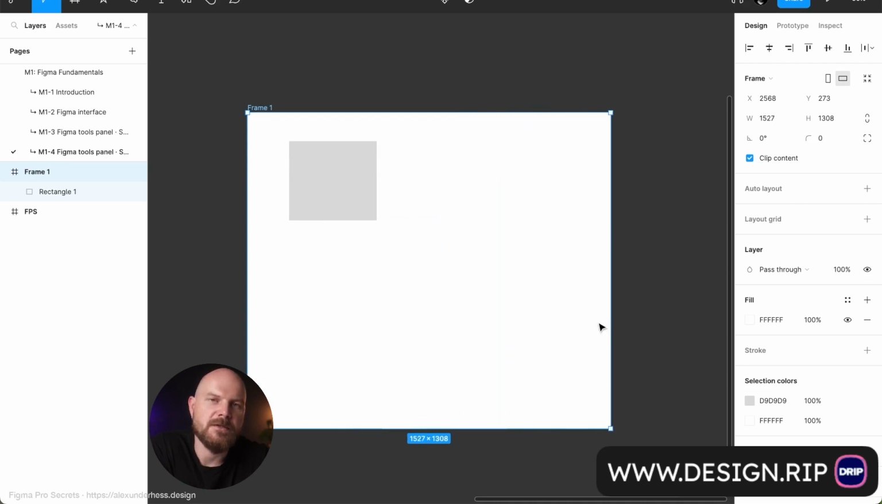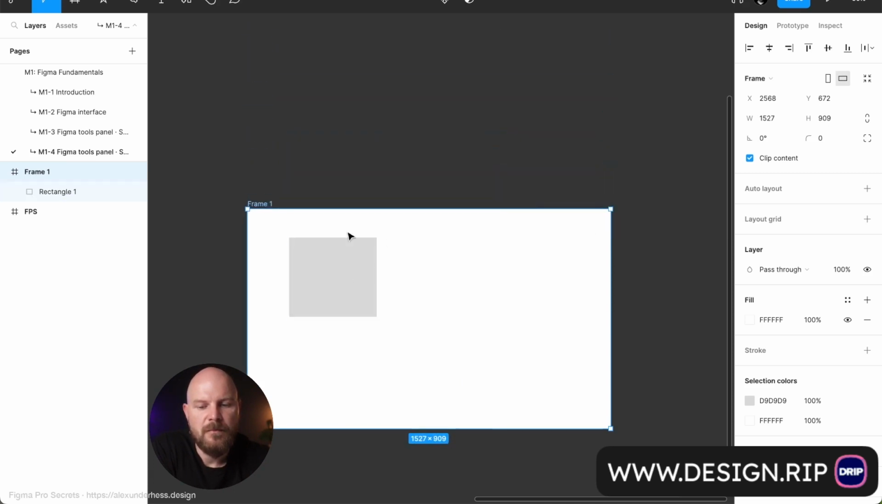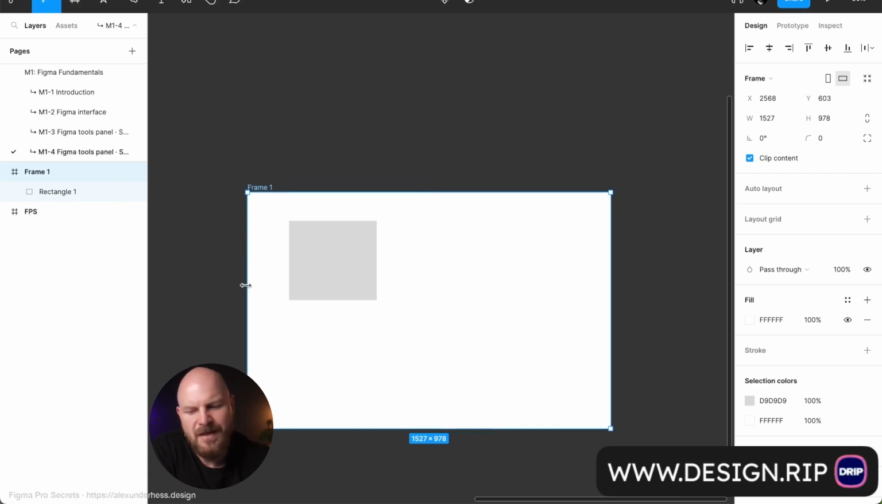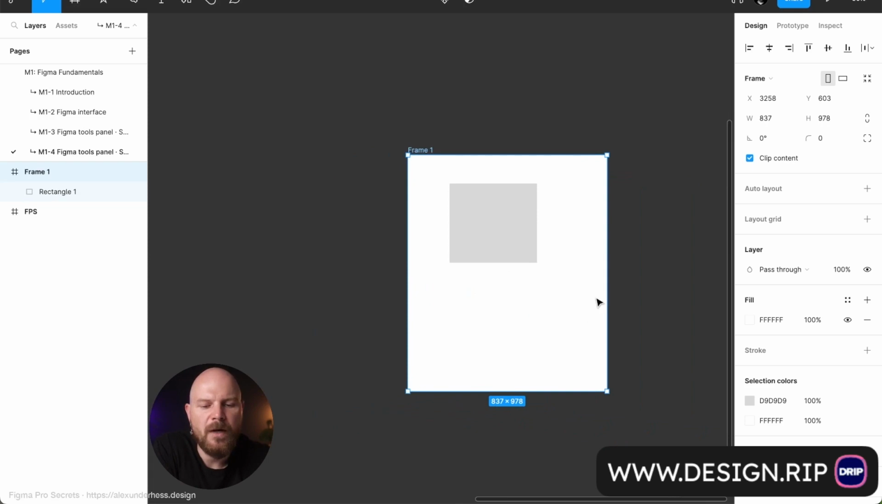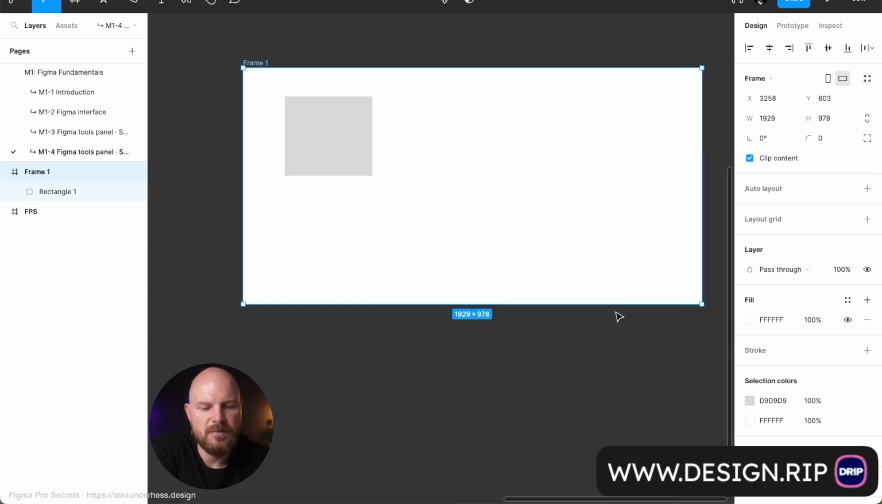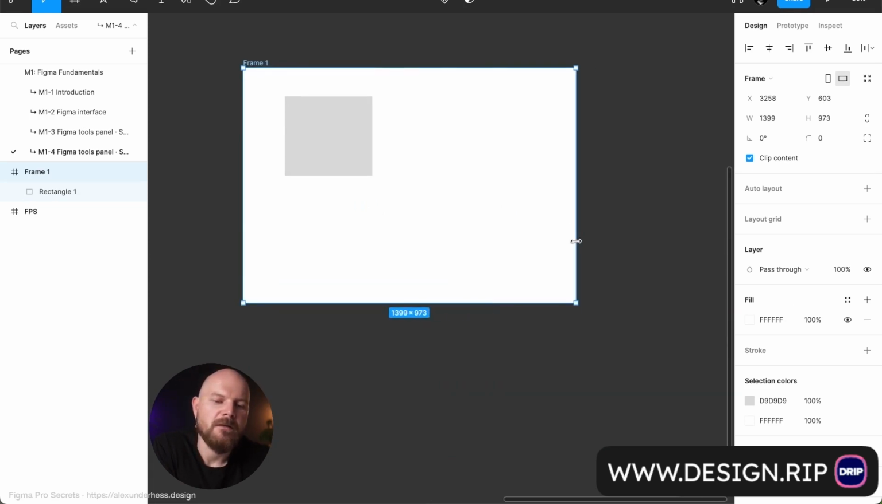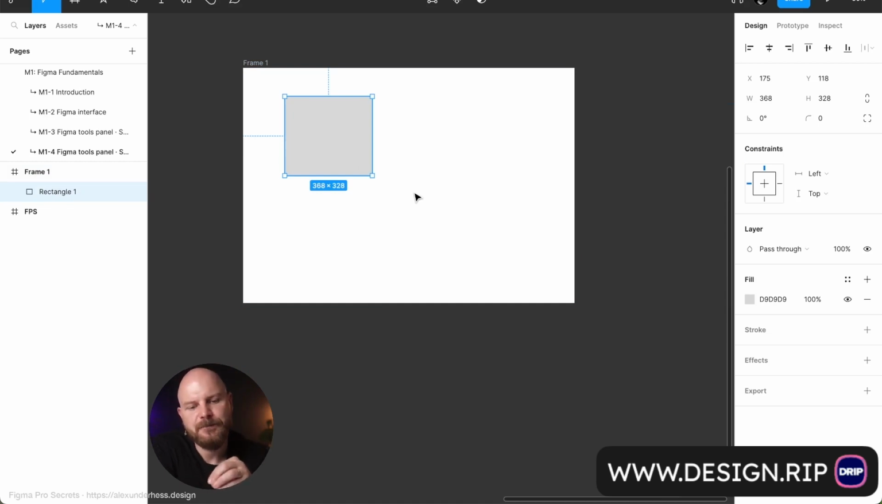Now, if you want to change the size of a frame, you just change it. The object is not moving if you're changing the right and bottom parameters. But when I move up, the rectangle is moving with me. When I move left, the rectangle is moving with me. Why? Why is it changing its position when I'm moving here? Well, it's because frames have constraints. All the elements inside of the frame have constraints. We will discuss constraints in the next lesson because it would be too much for you at once.